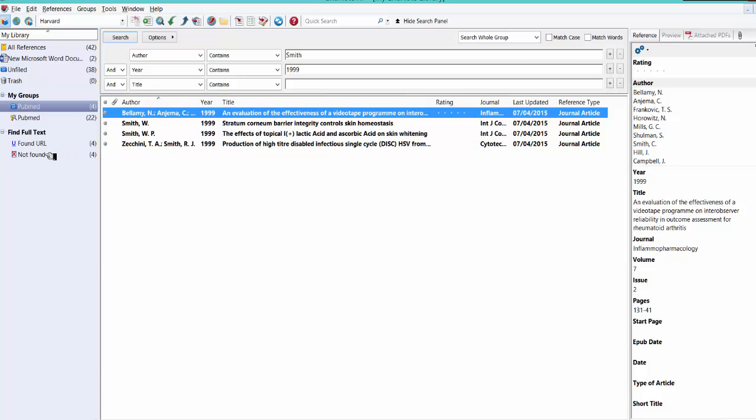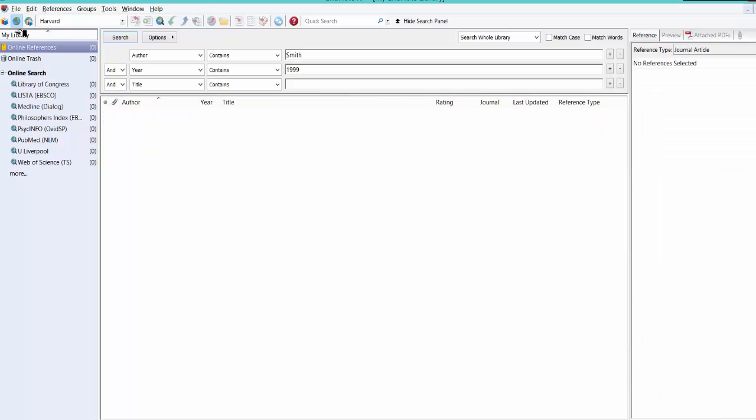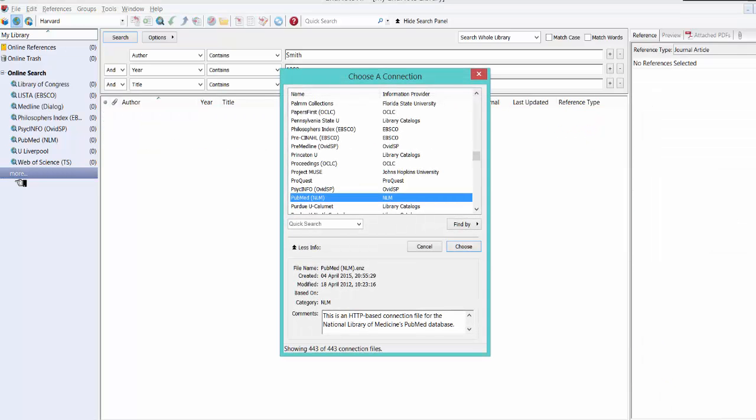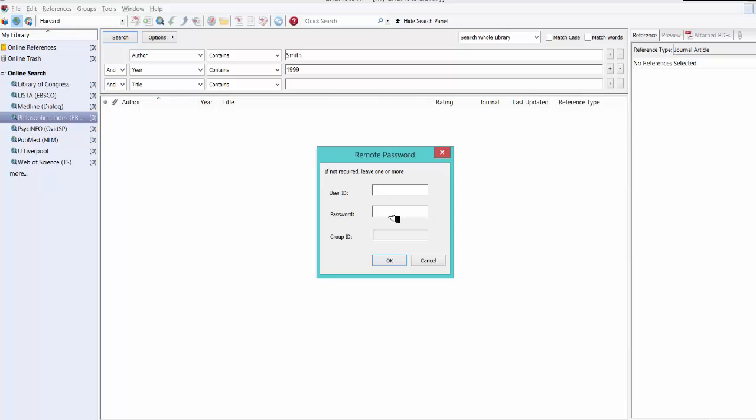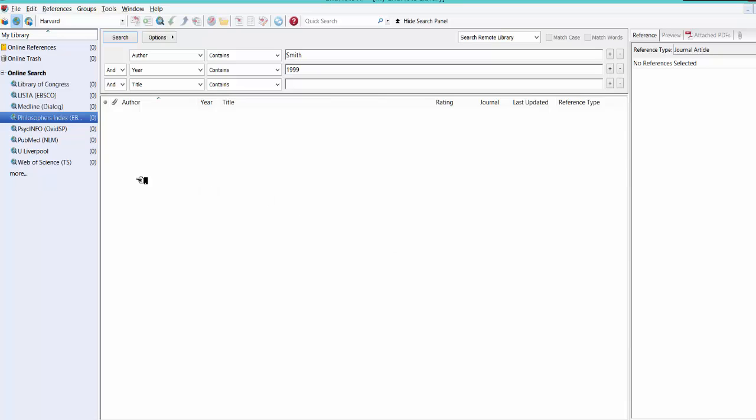Now if I click back on the option here, which is search, and click more. Now depending on what you actually choose, for example if I choose Philosopher's Index, choose that option, you need a user ID and password. You need to access, be it the website or the library first before you can actually use that. You might need a remote password, so bear that in mind. So I'll click back on PubMed, but let's just say I'm looking for a book.